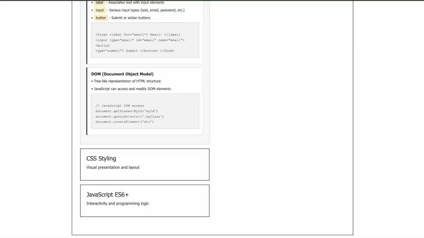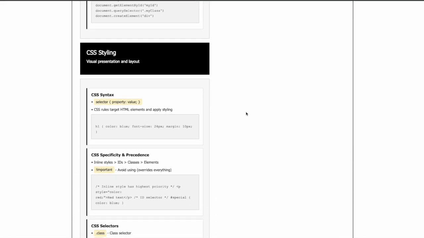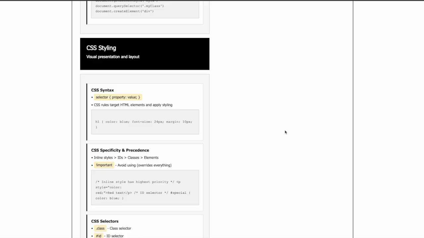Once we have the structure in place, CSS brings it to life visually. CSS controls how our page looks, including its colors, fonts, layout, spacing, etc. Let's go over it. It works through simple rules written as a selector, a property, and a value, which tell the browser what part of the content to style.